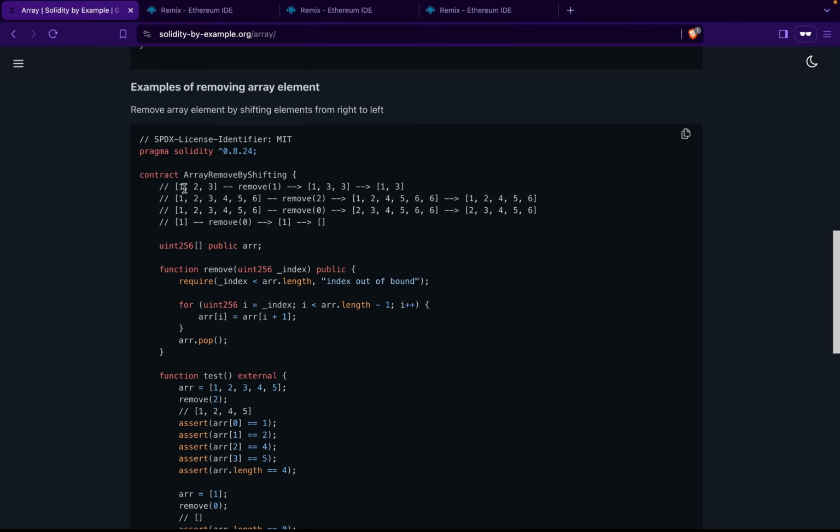So let's say you have an array 1, 2, 3, and you want to remove the value at the first index, that is 2. You copy the values ahead by one step. So 3 would be copied here, and then you pop out the last value. So the result would be something like this. After copying, you would have 1, 3, and 3. And then when you pop the last value, you have 1 and 3.